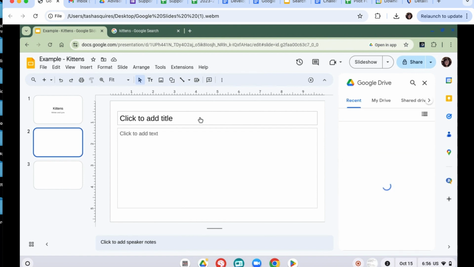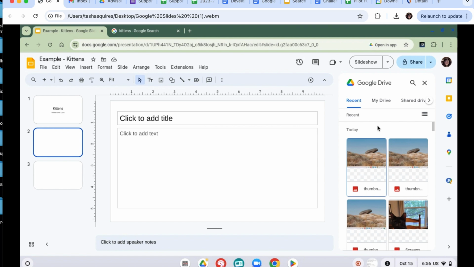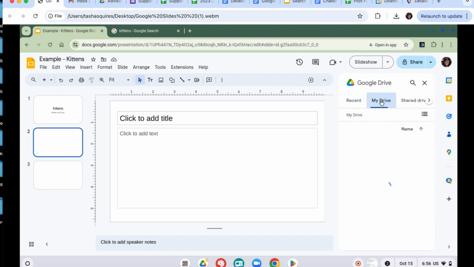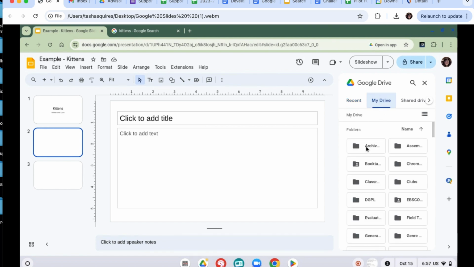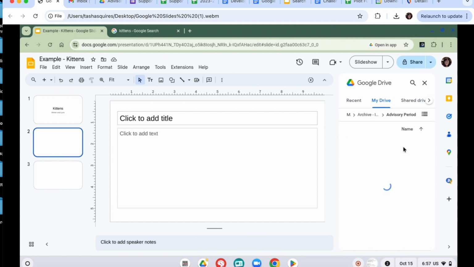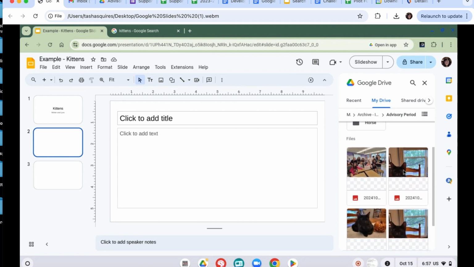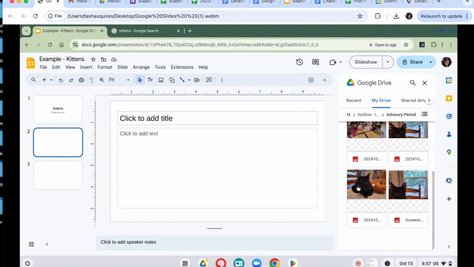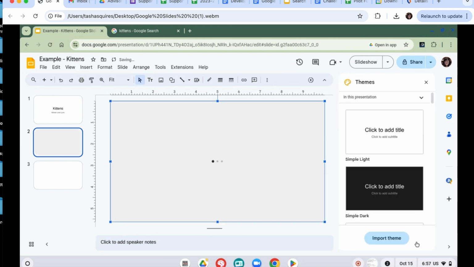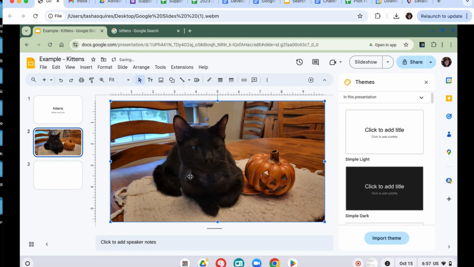Now, if you've taken a picture from your camera and you've shared it, if you've emailed it to yourself, make sure that you have downloaded it from your email and put it into your drive somewhere, okay? So I know I've got it stuck in Advisory, and these are the pictures that I shared from my phone. So these are images that I am now going to simply click on and then insert into the Google presentation.